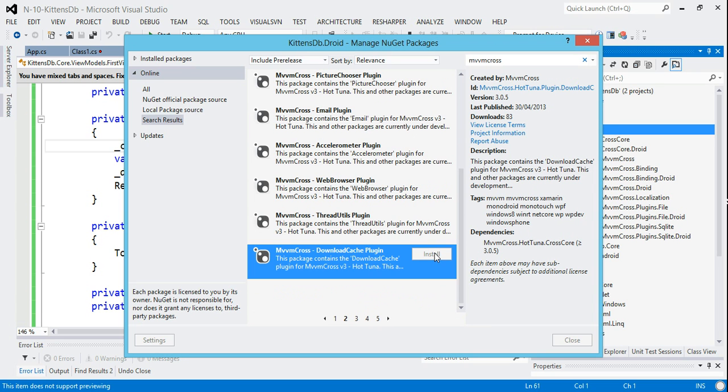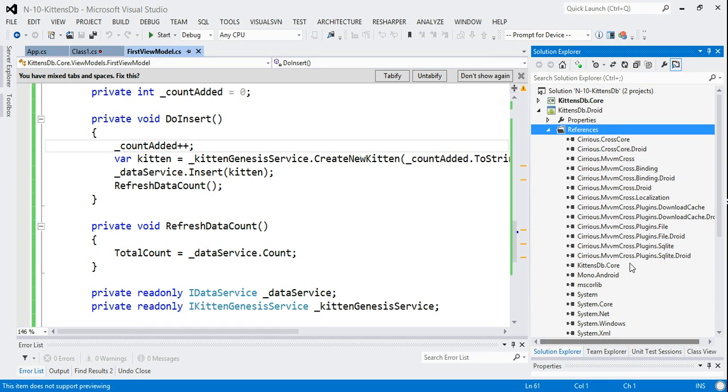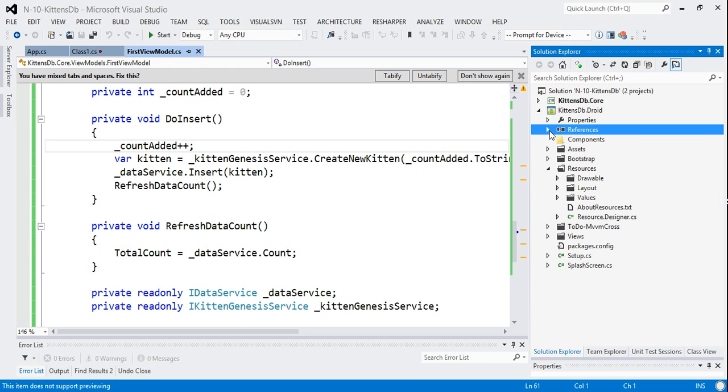Now, if you weren't using images, you wouldn't need those two. SQLite doesn't need either of those to actually work. But because I'm using images, I want to have those two. So you can see we've inserted quite a lot of DLLs into this project now, assemblies. But this should build, I hope.